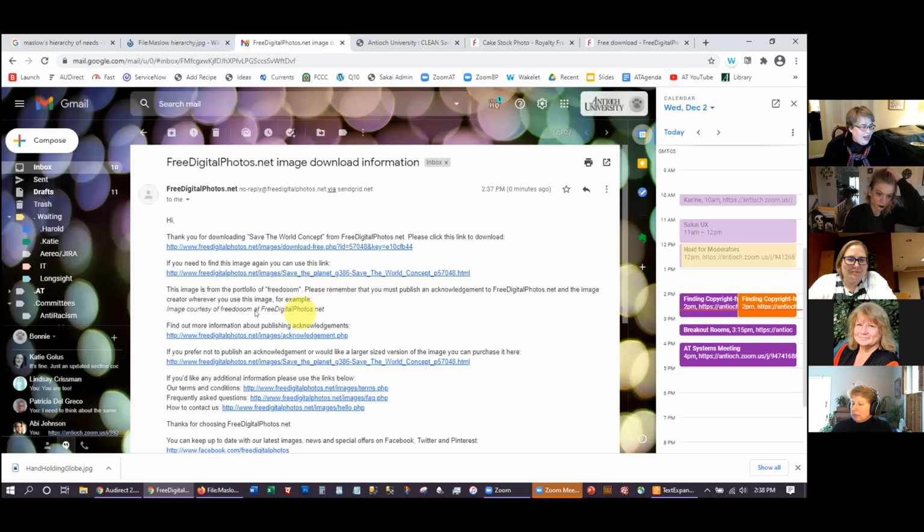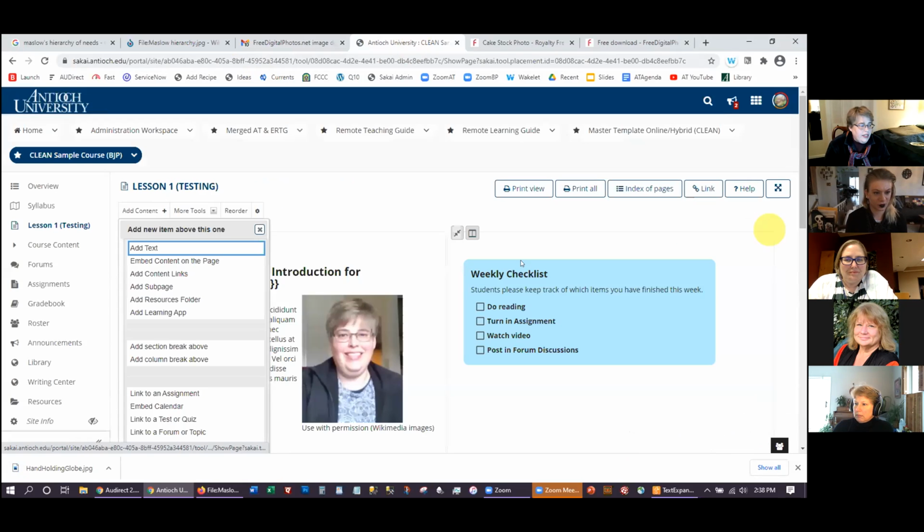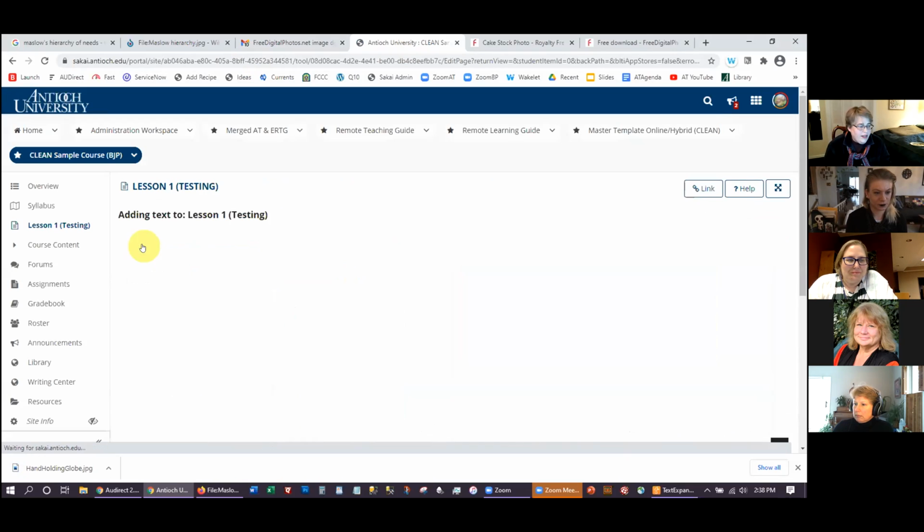And then I just copy this image attribution that they write for you. And all they require is that you say the name of the owner, which is the username freedom at freedigitalphotos.net. And again, you can put in a text block. You can embed it in the same way.